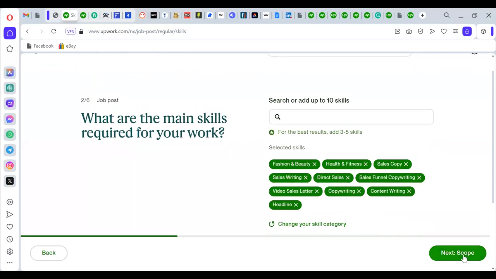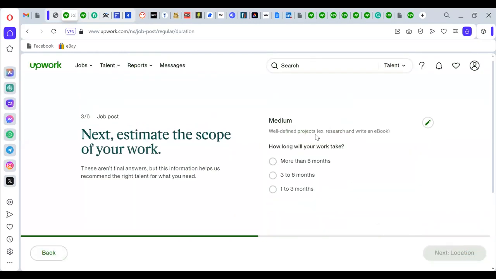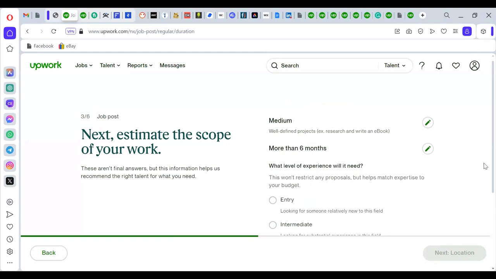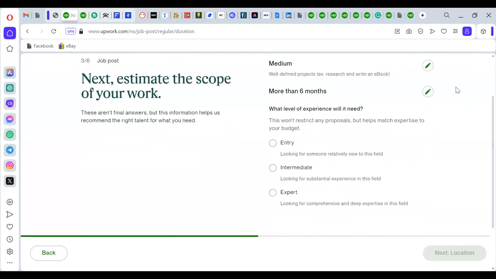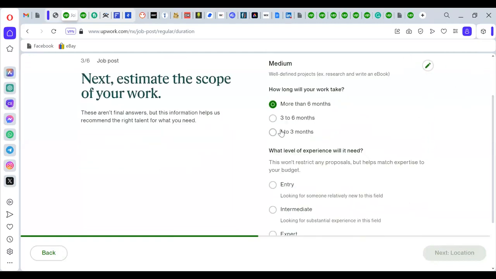All these things. So scope, this is where you now talk about how long it is going to be. Is it going to be more than 6 months? Is it going to be less than 6 months? Now let me tell you what this does. 1 to 3 months, 3 to 6 months, more than 6 months. This is what affects connect.